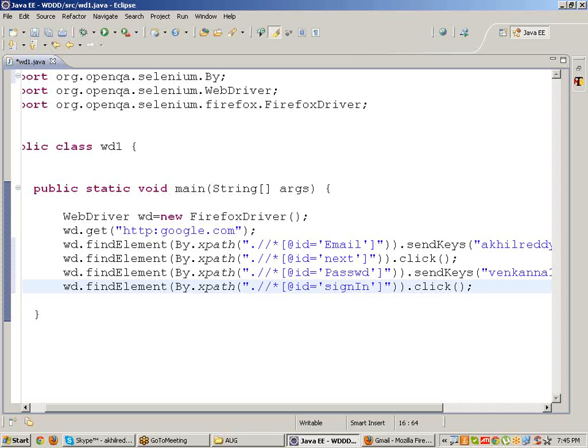WebDriver WD equal new Firefox driver. This is the Java concept. What is that? Interface name, reference name equal to new class name. So even a fourth class kid can learn Selenium. You just need to learn that one line by heart: WebDriver WD equal new Firefox driver. Then you can work with any application comfortably. Save, click on run.